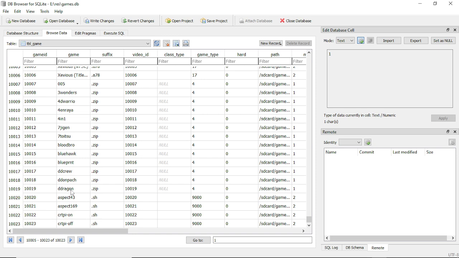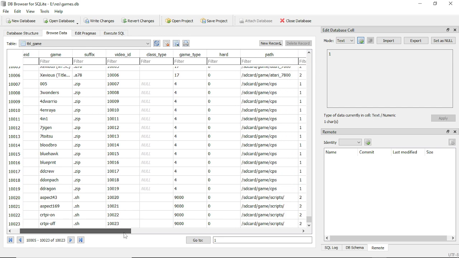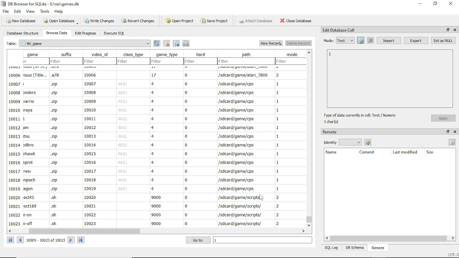So this is the file name. The next one over is your suffix, .sh. And then here is game type 9000. And they're in your scripts folder.